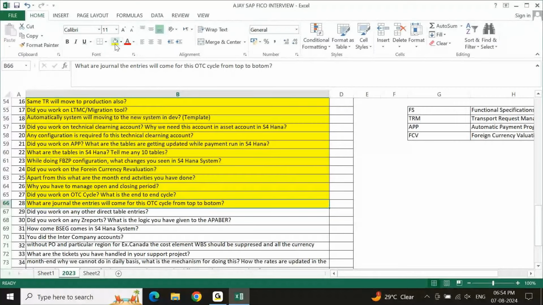Similarly, the inventory account is being credited based on the valuation class. I am going to put BSX. In the BSX, based on the valuation class, I am going to put the inventory account.